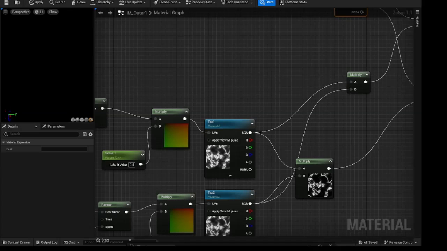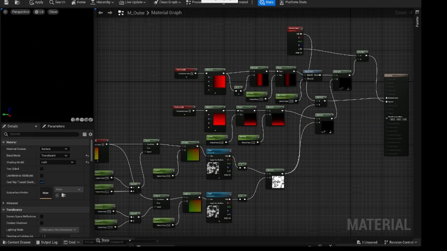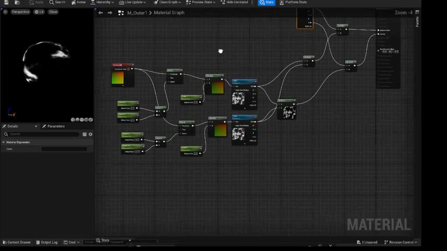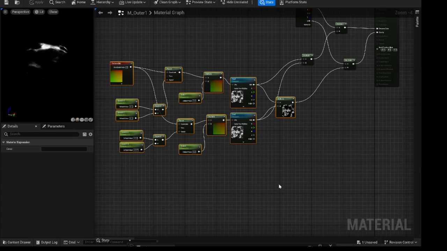I can't see this disc at all, so I'm just going to put that back on a sphere. Anyway, it gives a really cool effect. So, apply and save that. Now, outer one is a simpler setup. It's just the bottom part of that setup.